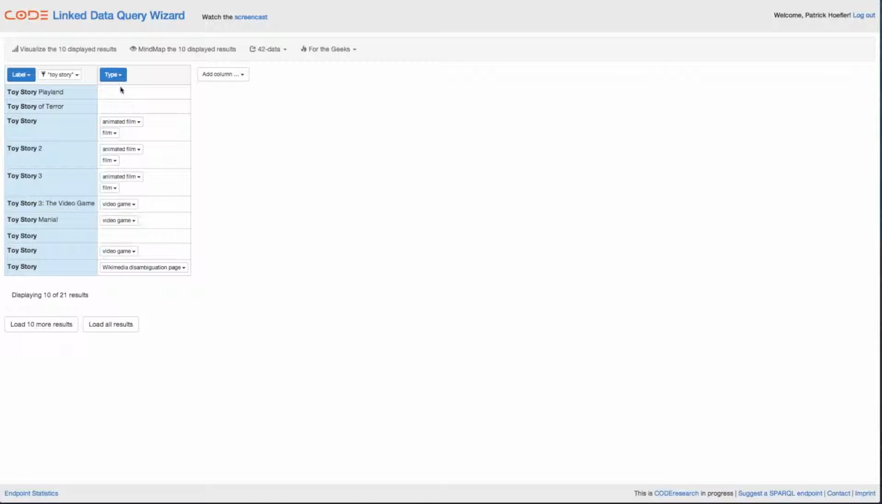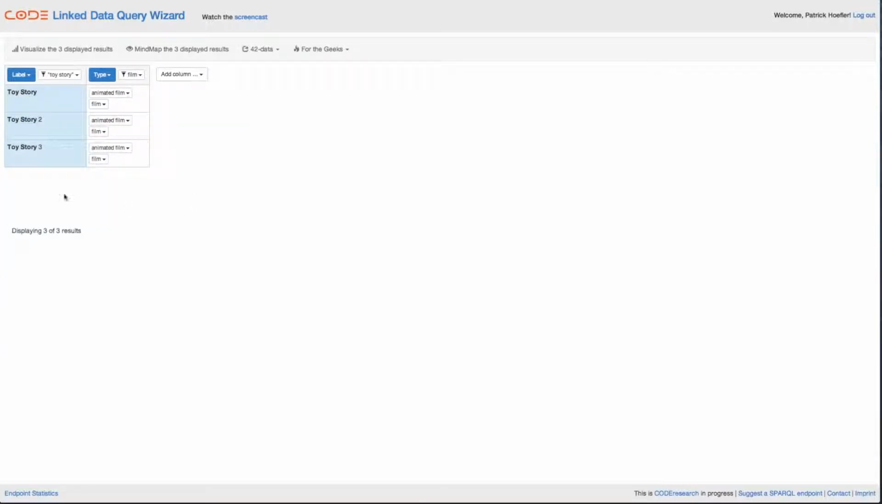So what we can do, here in the type column, we can set a filter for film. That's what I'm going to do now. And now there are only 3 results, which is exactly what I want, which is Toy Story, Toy Story 2 and Toy Story 3. All the Toy Story movies so far.